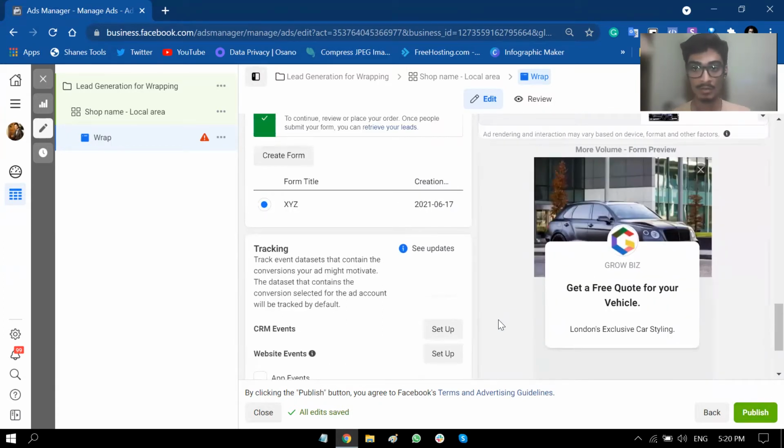Again, I'm saying, if you are a car wrapping owner or a local business, you can simply follow this process.